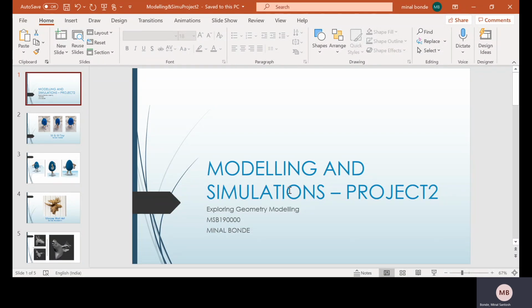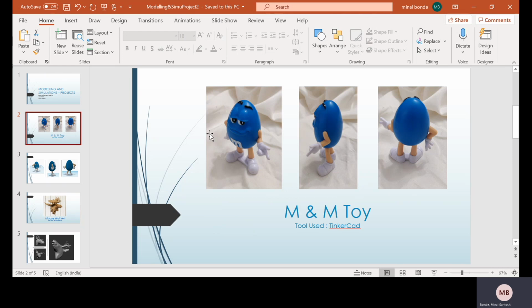Okay, so this is my second project for modeling and simulations to explore the geometry modeling. I have used two tools, Tinkercad and Zbrush Mini. The first object that I have modeled is an M&M toy using the Tinkercad tool. The first slide shows different original views of this object.